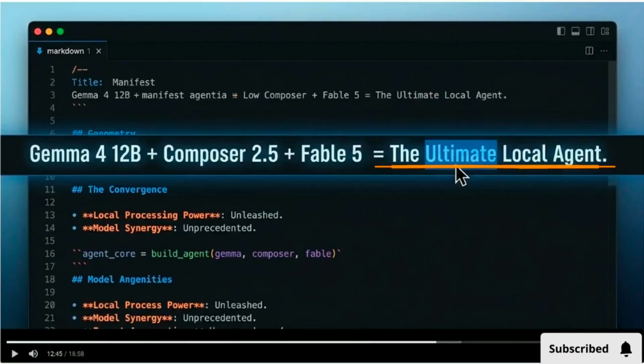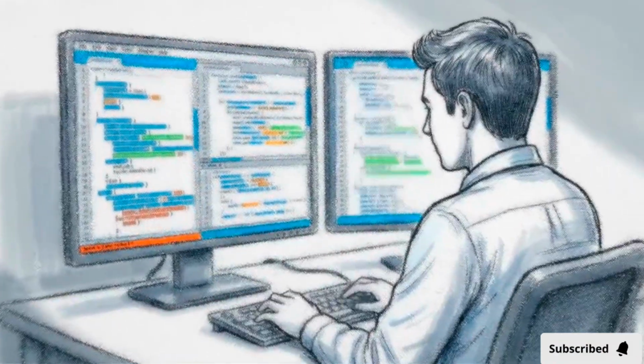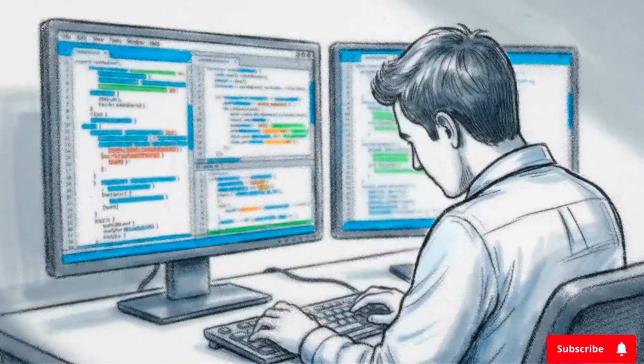Test this setup against your most complicated legacy codebase and see how it handles a real-world refactoring task.